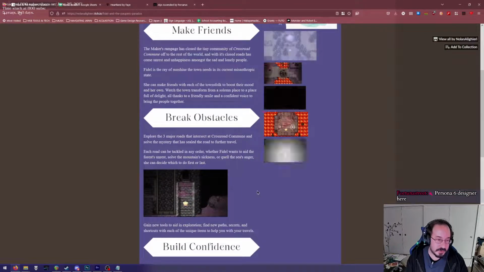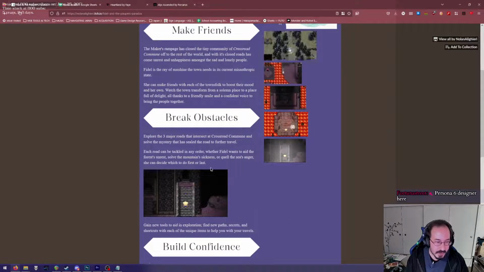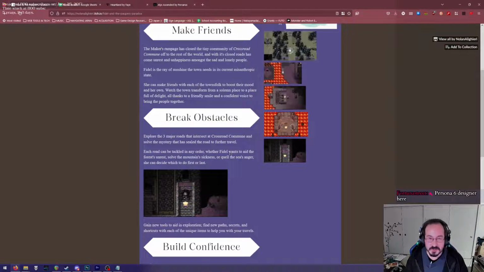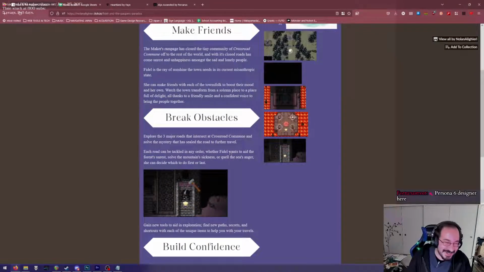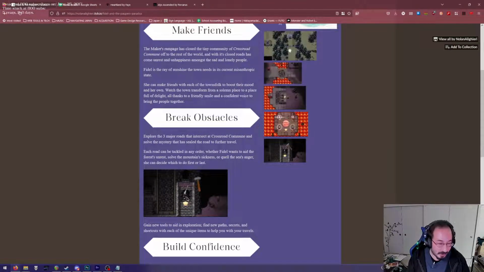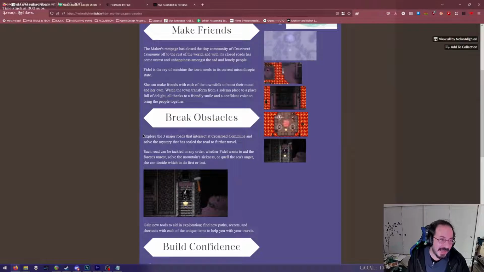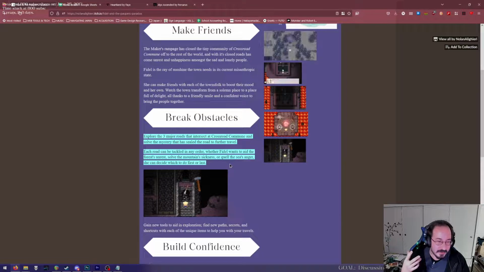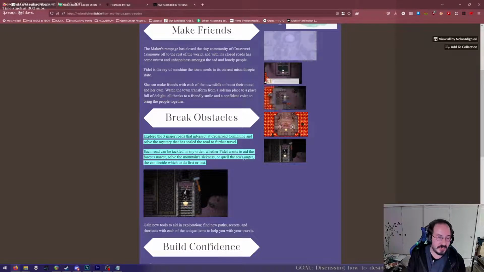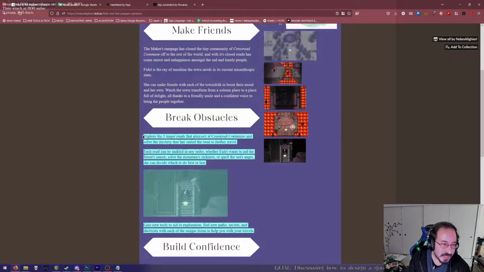Break obstacles. I mean, it's not always technically breaking obstacles. Sometimes you're jumping over obstacles, you know? But it works really well because you can see here in this GIF, I'm breaking an obstacle, quite literally. Again, it's just a bullet point summary of what this whole section is describing.